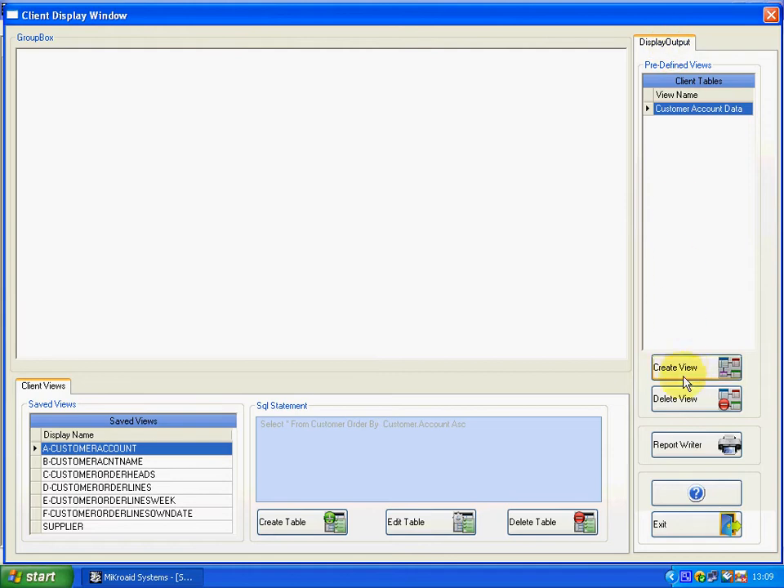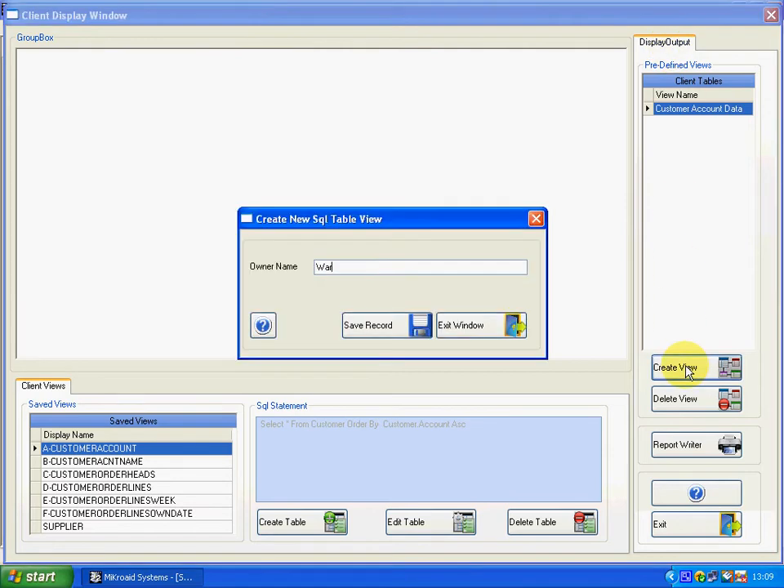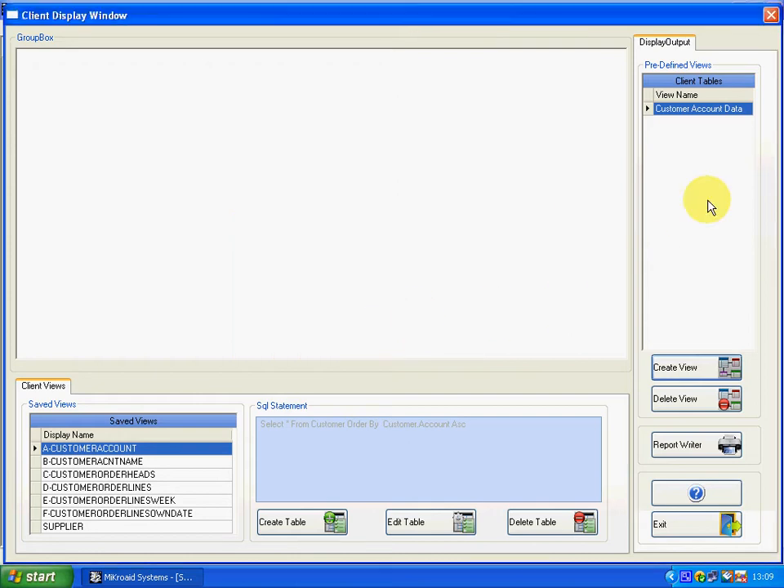Let me show you by creating one now. We have now created a category called Warehouse. So any displays we now create for the warehouse can be put into this category. This makes it easier for your users to locate a display or report when they are in the main display and report window. These categories can be called anything you like, and you can create as many as you need.